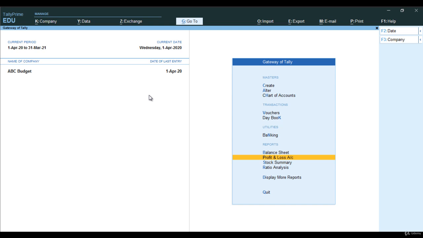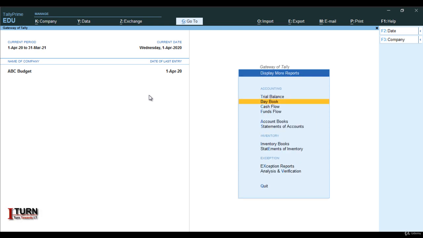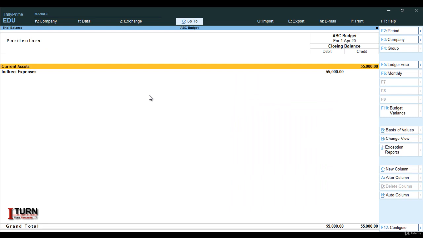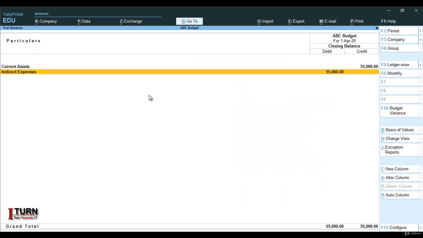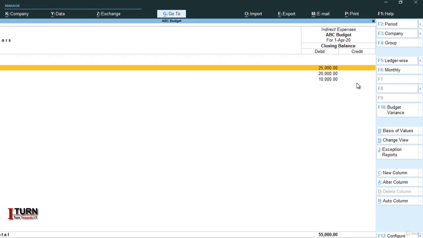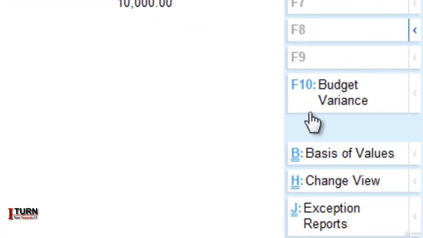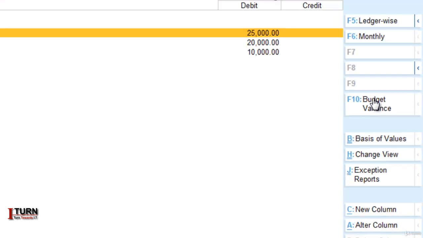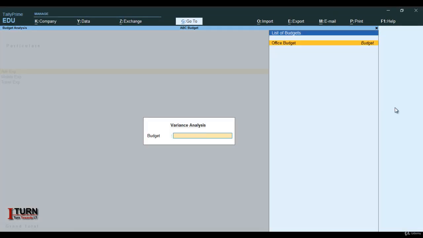So in order to show you the impact of it, let me go to display more reports, then trial balance. Now under trial balance you will see indirect expenses. Click over here, so you will be able to see all the expenses. Now on the right hand side you may see this option of budget variance, so click on this. Shortcut is F10. Under budget variance analysis you may see this office budget that we have created, so select this.